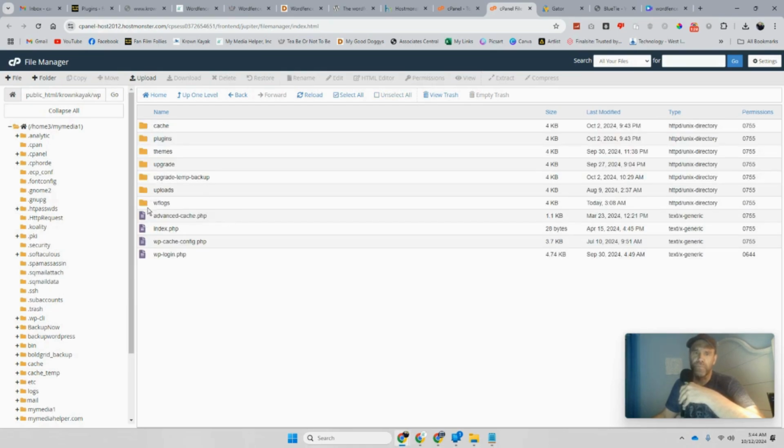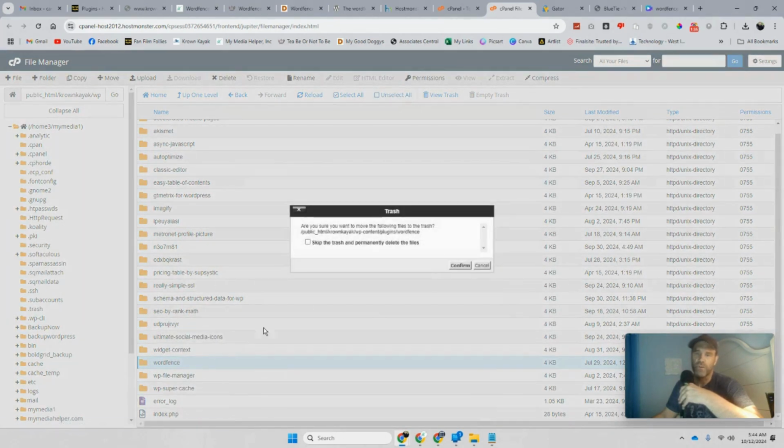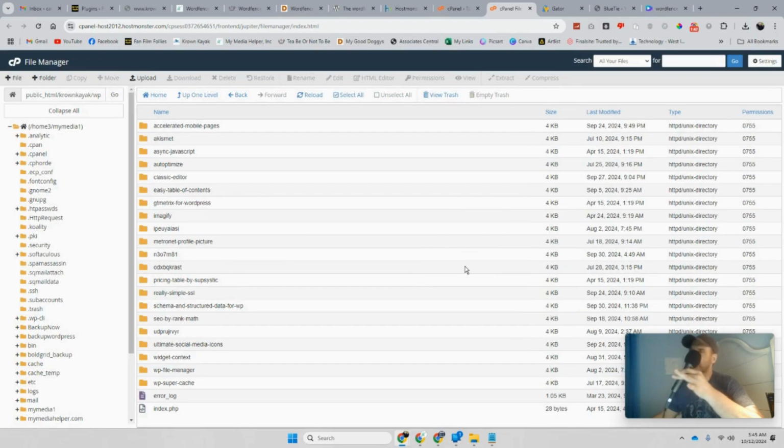Right. And then go to your plugins from there. And then again, you're going to go down to WordFence, and you should be able to delete it from here. So there you go. Delete. Skip trash and permanent delete. I'm going to confirm. It's gone.